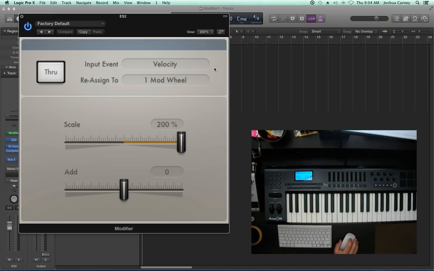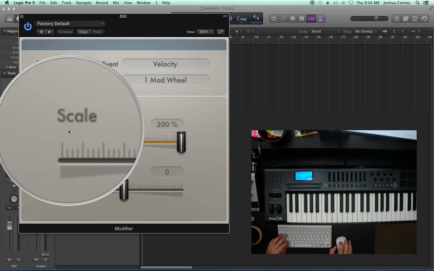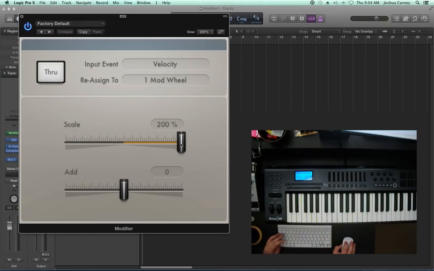The one thing we want to make sure, at least for now, is that the scale is set to 100%, not 200%. So just option click on it, sets it to 100%, because that means that a modulation wheel value of 100 is going to be the same as a velocity value of 100. If I had that at 200, it's going to over-exaggerate those values. So I'm going to set the scale to 100%.